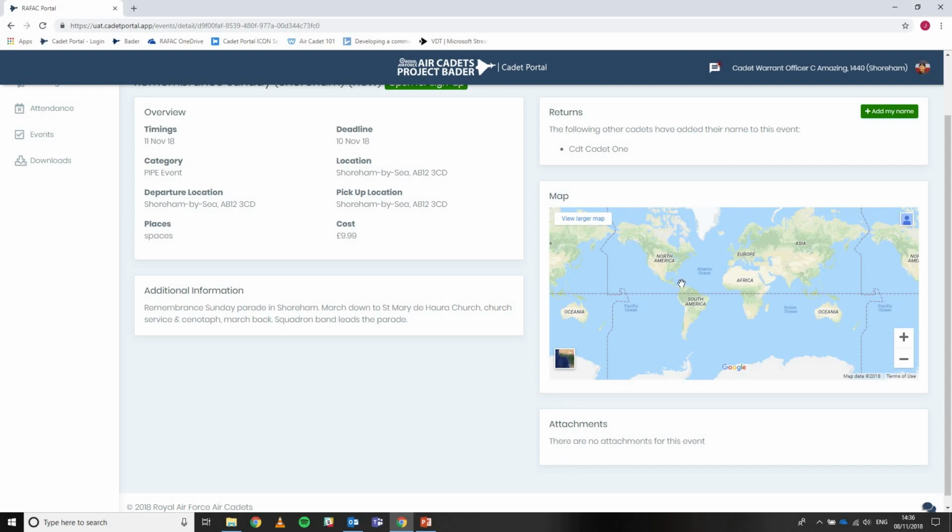The map itself in this case isn't working because the pickup location isn't a postcode, it's a big string of text. But it does work, and that will show the cadet a map of where the activity is taking place.